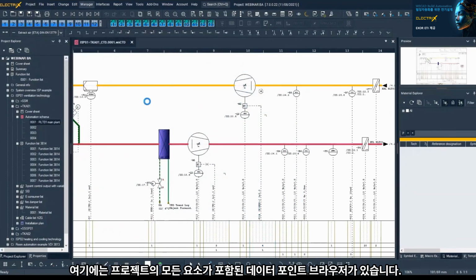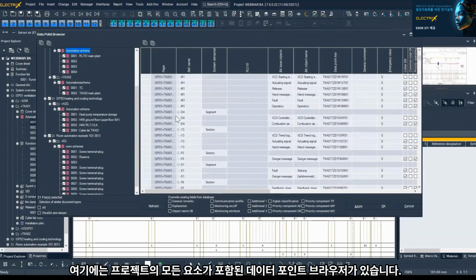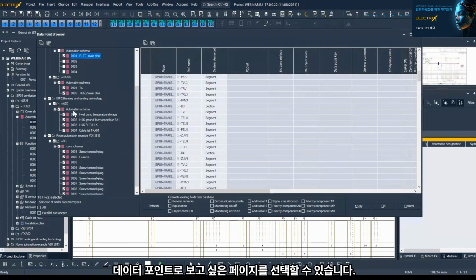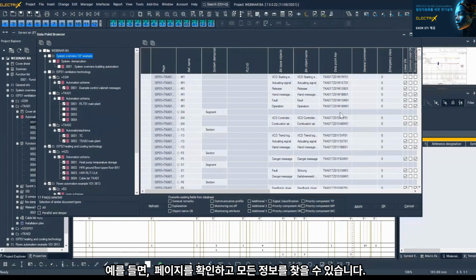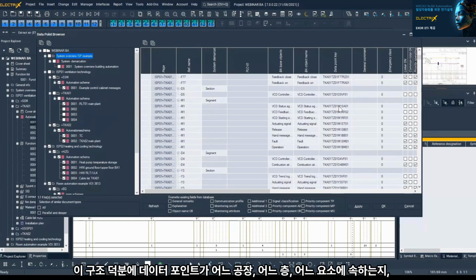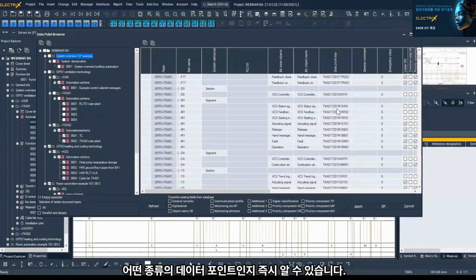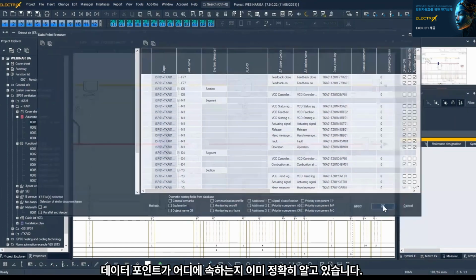And here we have the data point browser. In the data point browser, there are a lot of elements. There are all elements in the project, and we can choose the page on which we want to see the data points. So, for example, we can check some pages, and here we have all information. And this data point key, we can generate these data point keys, which are kind of addresses. They are very well-structured addresses, and because of this structure, we immediately know which plant, floor, or element this data point belongs to, and which kind of data point it is. We can generate this data point key on our own. So we can create the structure of this data point key so that we know exactly where this data point belongs.